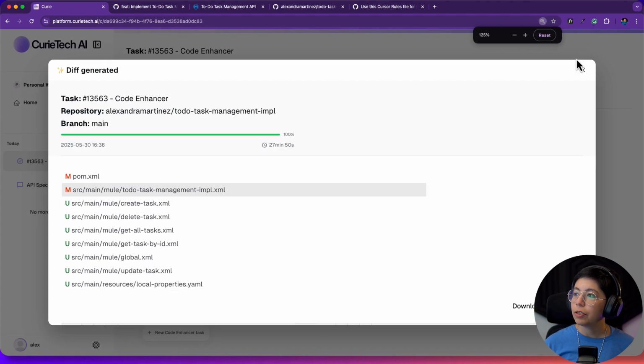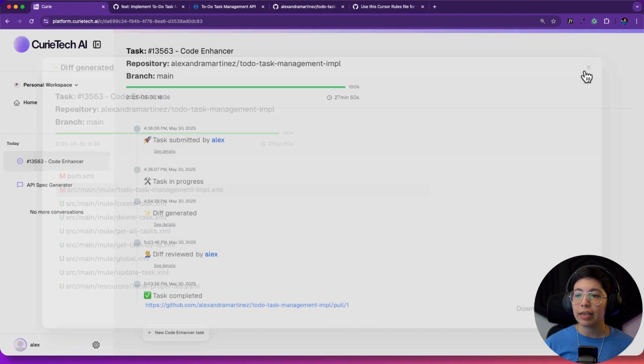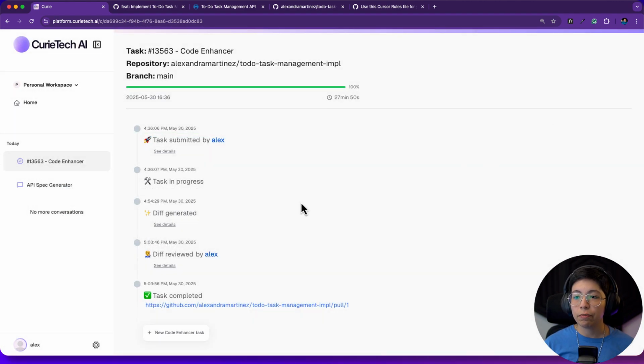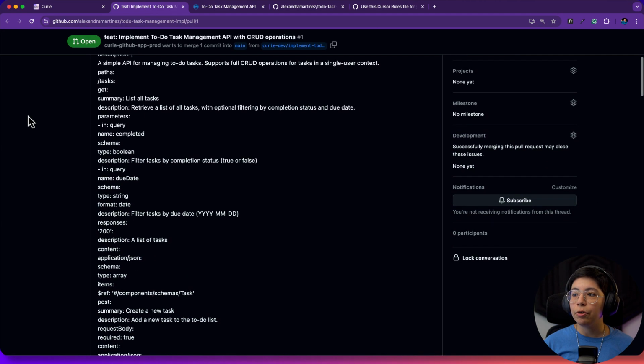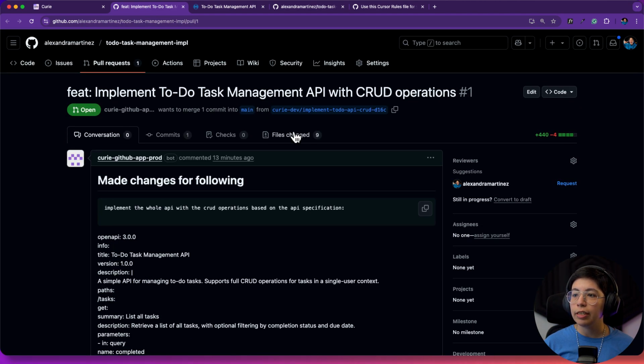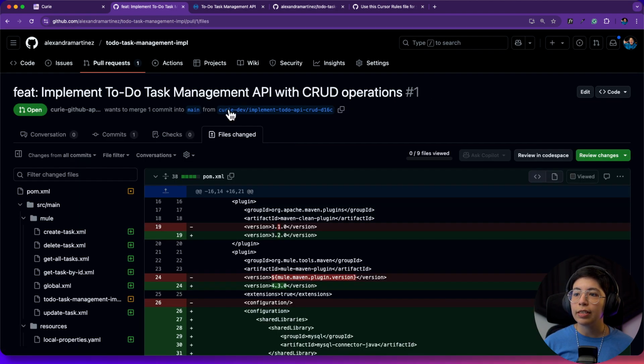But yeah, so once you receive this diff, it will ask you if it's okay or if you need to change something. I just went ahead and approved it. So that's why you see here diff reviewed by Alex and then task completed. So if you click on this, it will open the PR that it created for you. So here it has all of the details in the files that it changed. So this is the branch that it created.